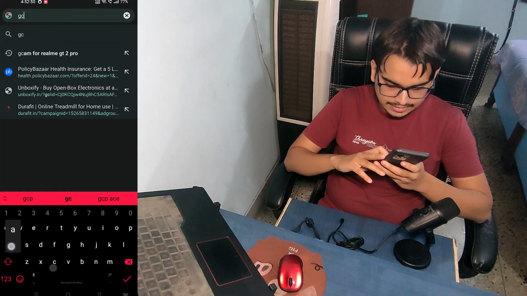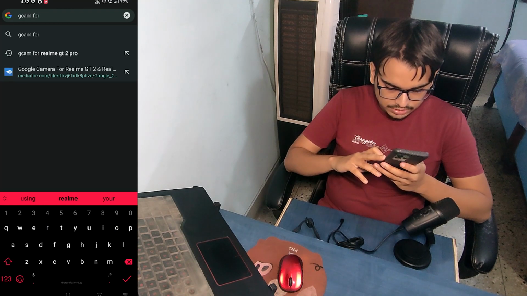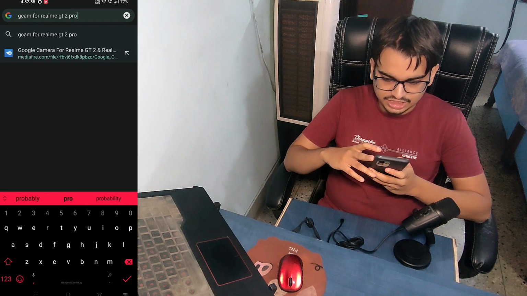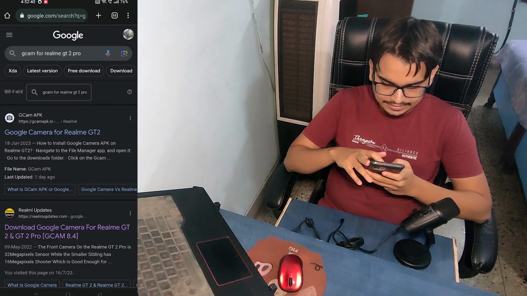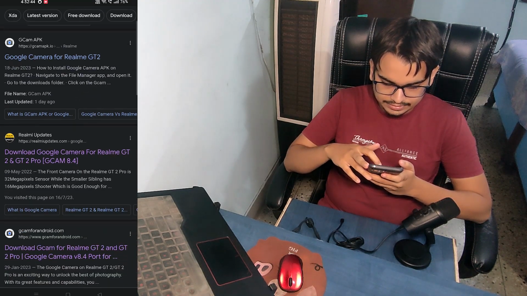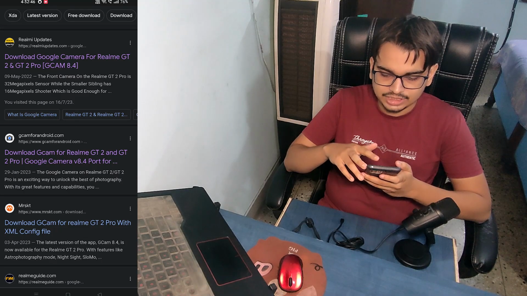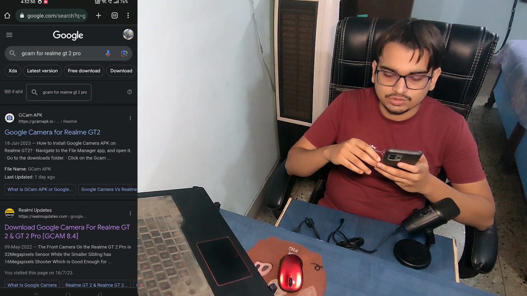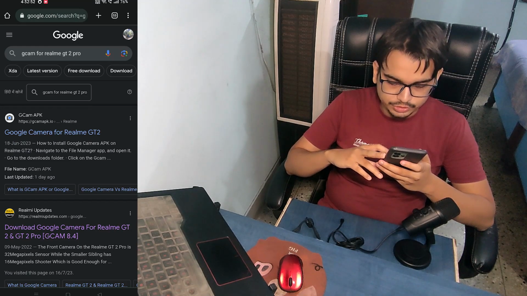Search simply for Gcam for your smartphone, so Realme GT2 Pro. Over here you can search for your smartphone and write Gcam for. You can see I got the Google camera APK, so you will get it in these links. And if you are unable to find the Gcam for your model, do let me know in the comments. I'll search it and give it to you. So that was the first step.